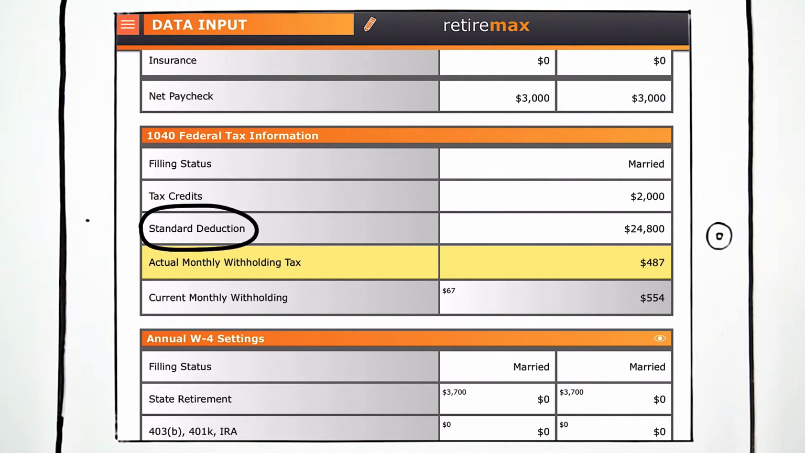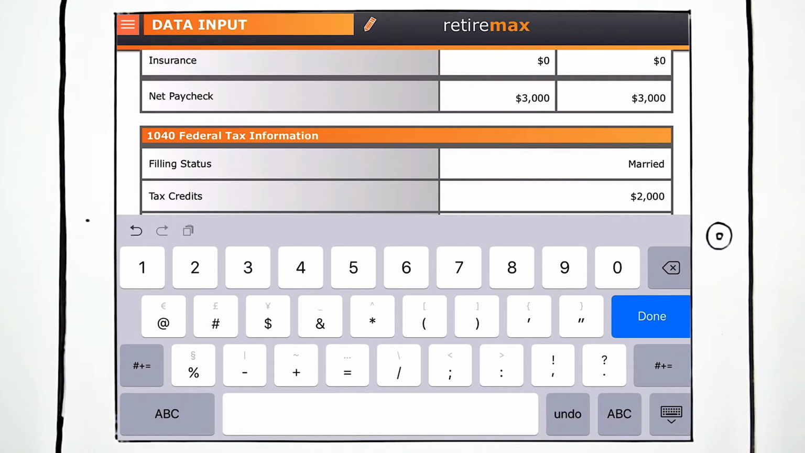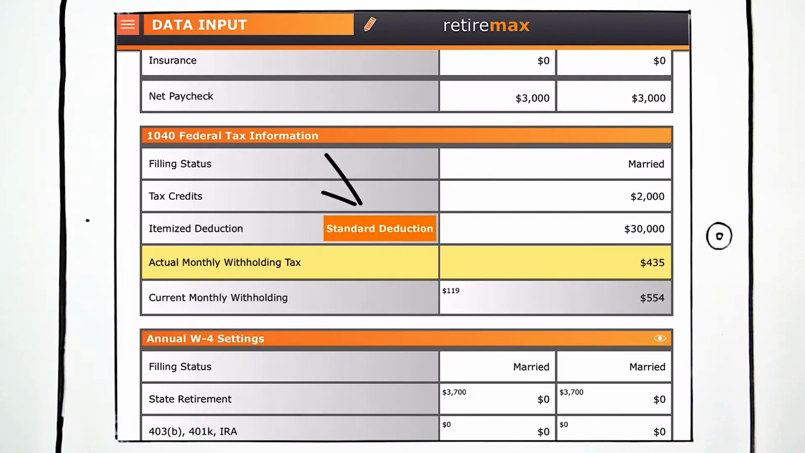The standard itemized deduction line is for the total itemizations or the standard deduction. The standard deduction amount appears in the cell. However, you can override that amount and input your own number as long as the number is greater than the standard deduction. Notice when doing so, the standard deduction orange box appears, and if you tap that box, it will automatically put in the current tax year's standard deduction in the cell.